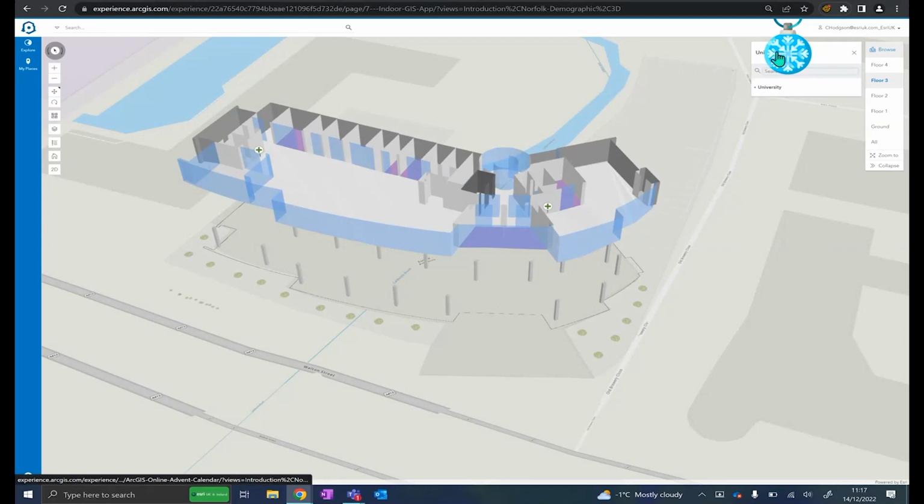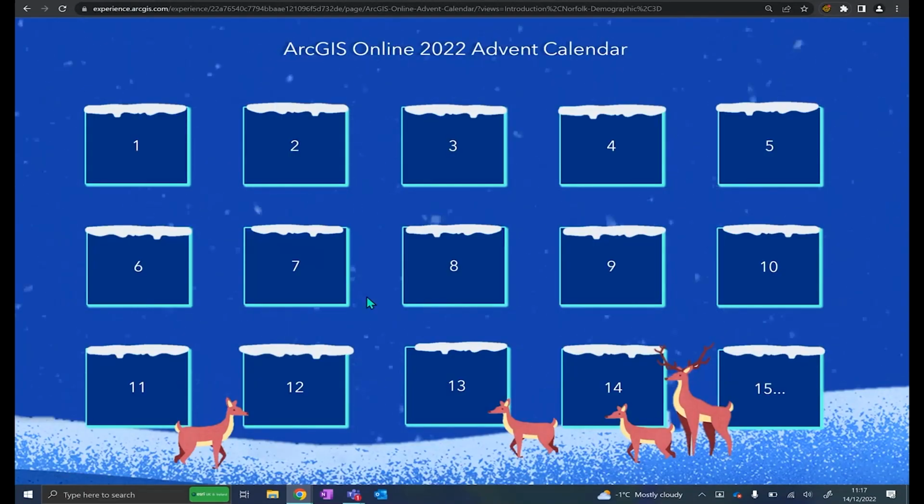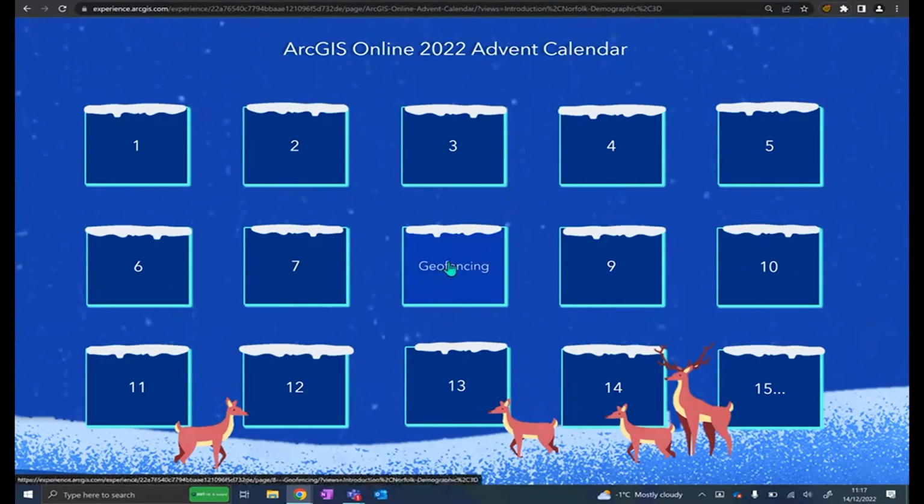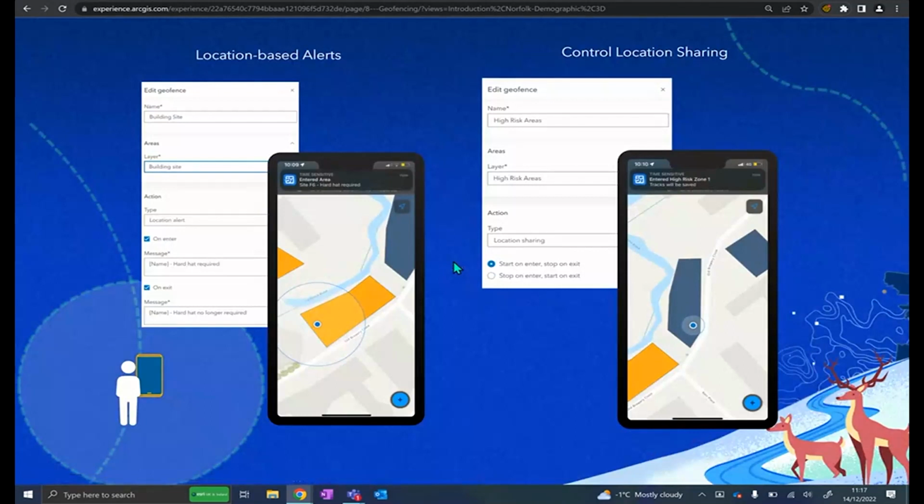So let's go back to the Advent calendar. And we're now going to move to door number 8, which is geofencing. So this is specifically in ArcGIS Field Maps. And yes, I know the title of this webinar is about ArcGIS Online, and Field Maps, as the name implies, is a field application. But Online is a configuration portal for all of these field apps. And to be honest, I think geofencing is a brilliant capability, so I couldn't resist adding it in as well.